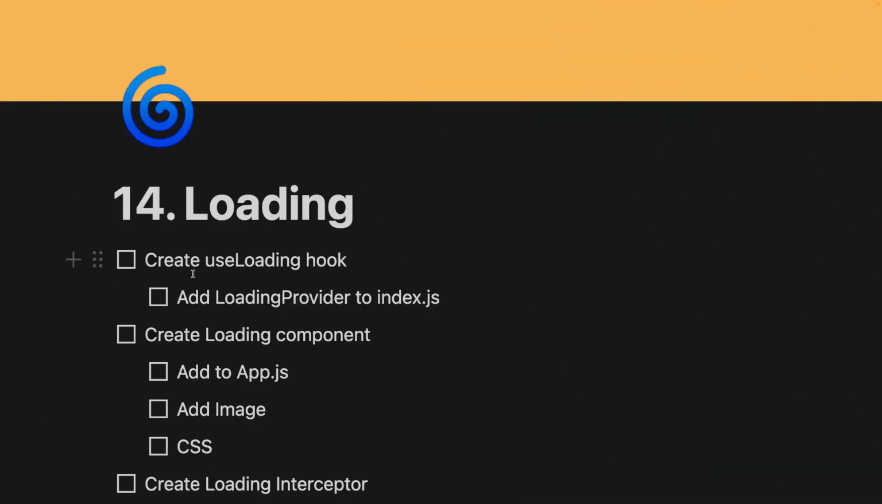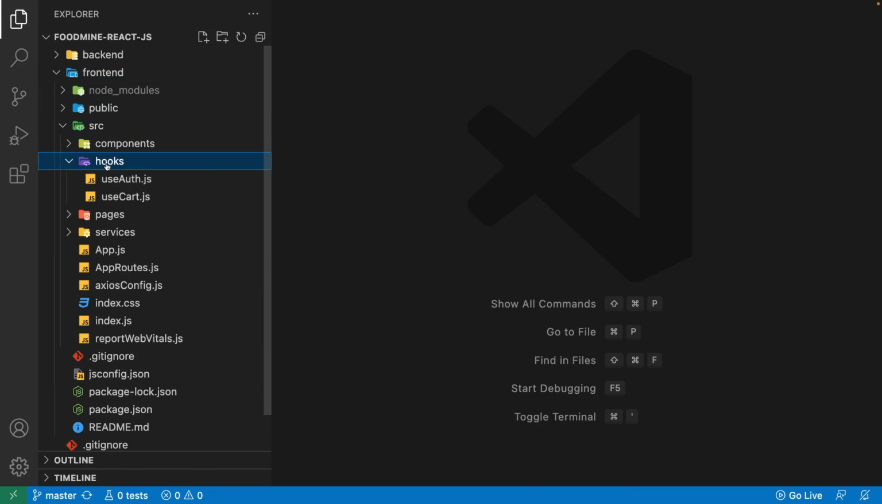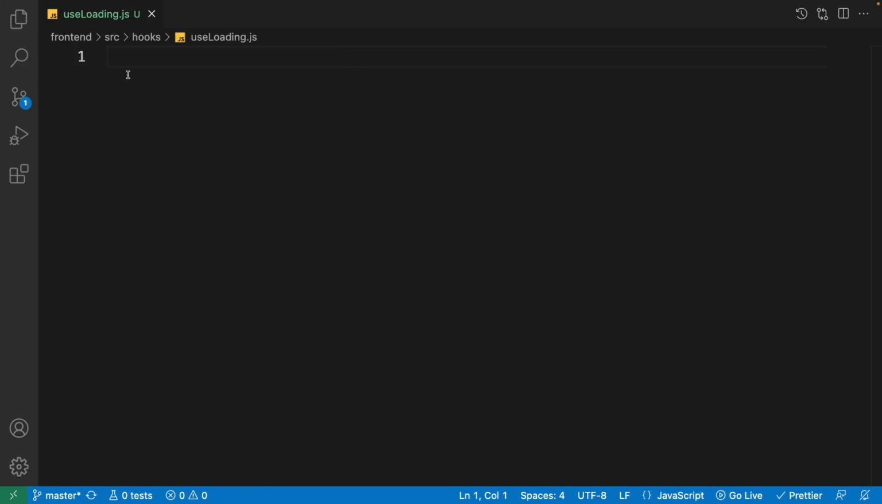Here the first thing that we want to do is creating the useLoading for handling the state of the loading in one place. So in all components, if we want to show loading, hide loading, or use the current state of the loading, we can use this hook. So let's go and create it. In the front end, src, hooks, right click and create a new file with the name of useLoading.js.